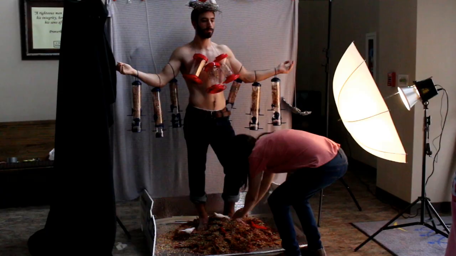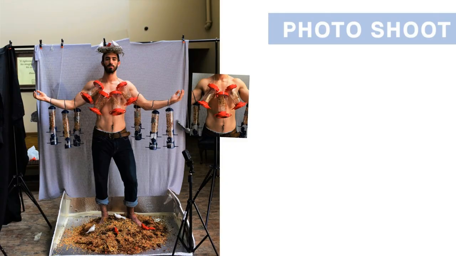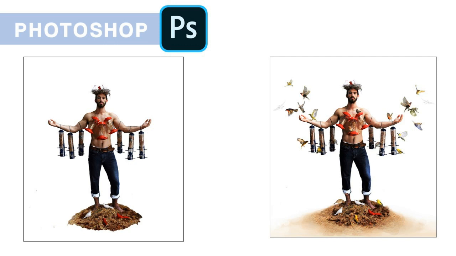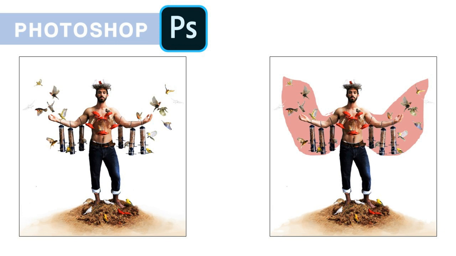So after a 30-minute session, I take the pictures and go back home and look through them and select one that I will use as my final reference. And then I put the pictures in Photoshop. I remove the background and combine a few elements. And then it's time to add the birds. I actually spent a few hours just working out the arrangement of the birds, only to discover that the arrangement that feels the best, in hindsight, resembles the outline of wings. So, you know, fun things along the way.